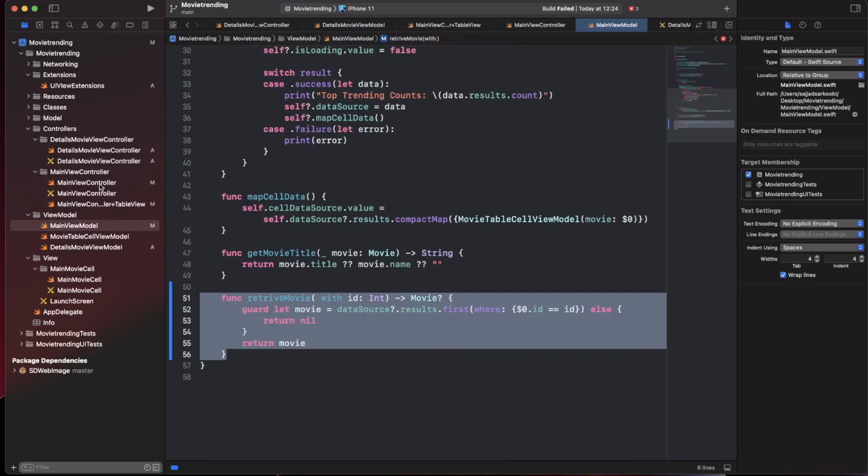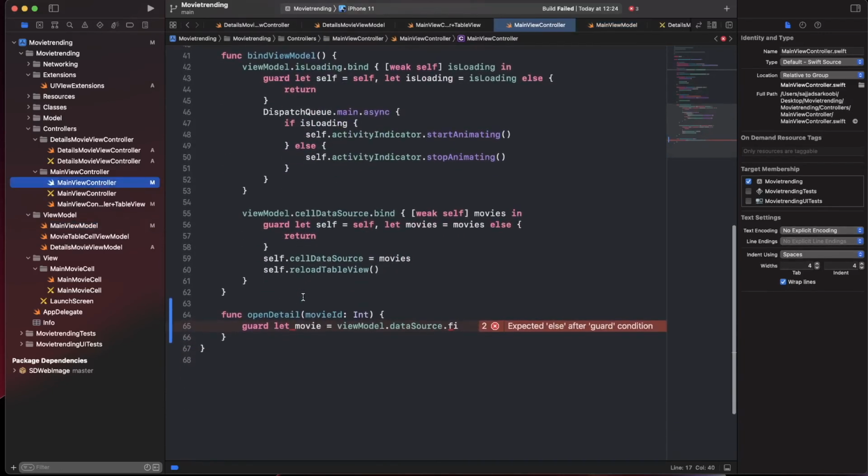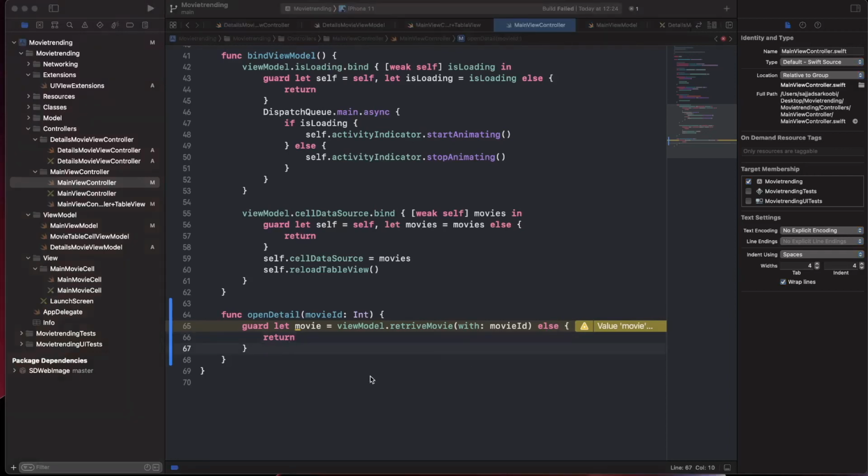So all the logic like that should be inside our view model. Now when I come back to our main view controller, we have the movie, we have the view model, and then we can simply retrieve the movie with ID. We have the movie ID here, and we pass it. Because it can be nil, we already put the guard let here, and we are going to put an else and just return. It means that if the data can't be loaded, it's just going to return, and the UI will not continue to load anything for us. So we just return here.